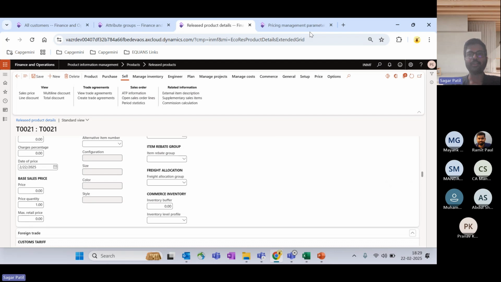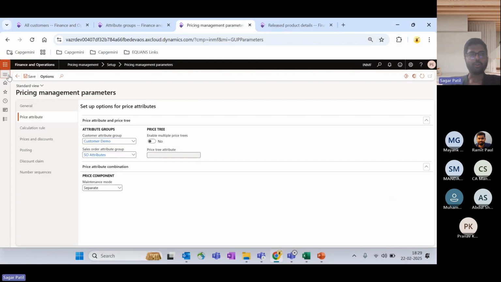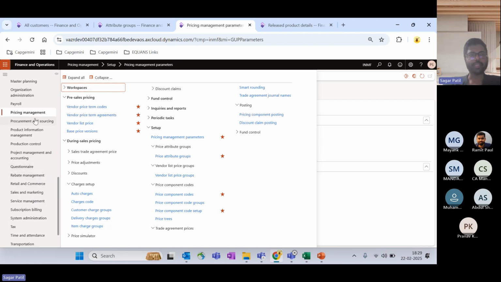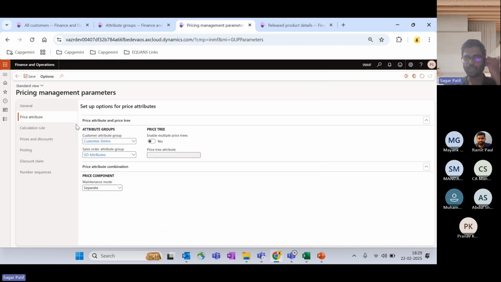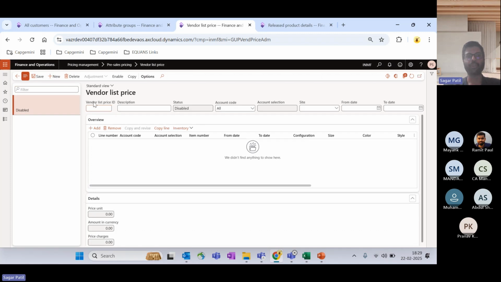So how to do it? I will just quickly show you. In order to do it, I have to go to the pricing management. First, we need to define the vendor list price. Okay. So this is the page. I'll click on new. Now I am putting the vendor list price ID manually because I have not set up the number sequence. But if you define the number sequence, the system will populate the vendor list price ID.